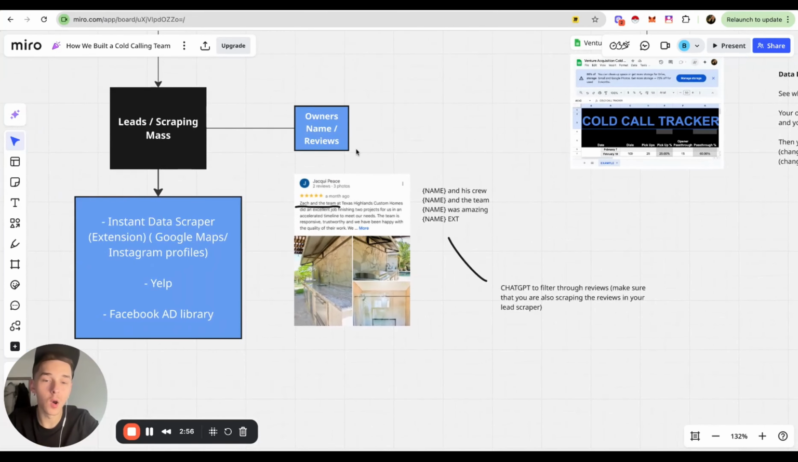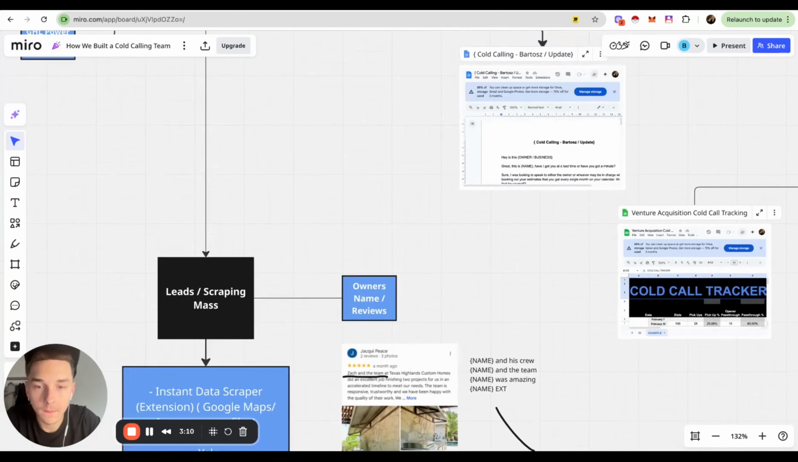Once you've found the owner, you want to make notes of it. This is the owner of this company, and you've got all these leads as well. So you put the phone number, company name, and name of the owner.